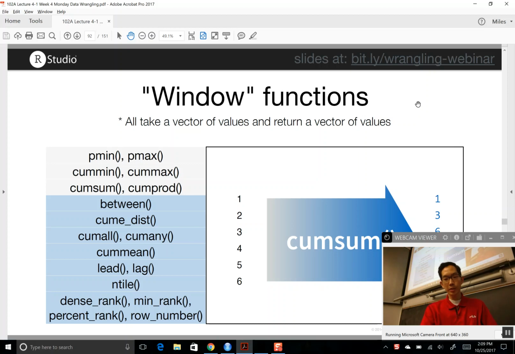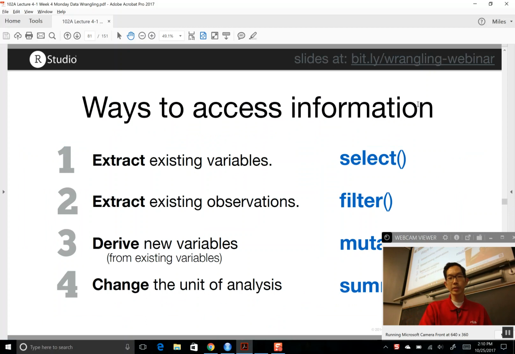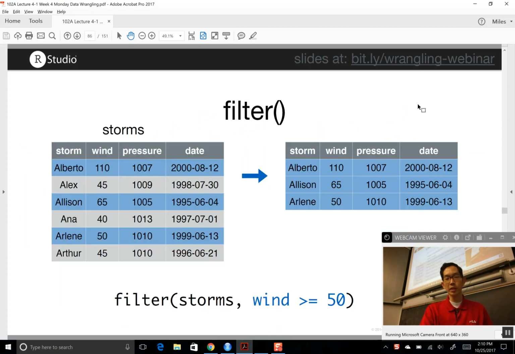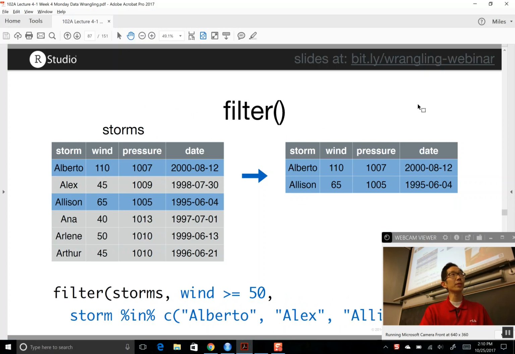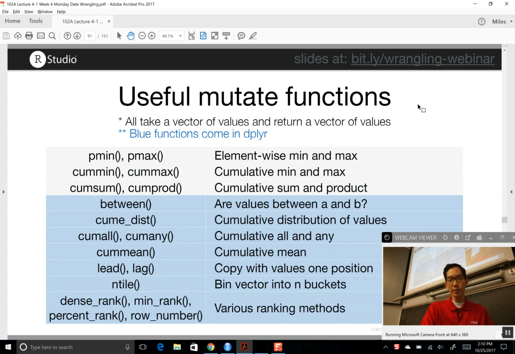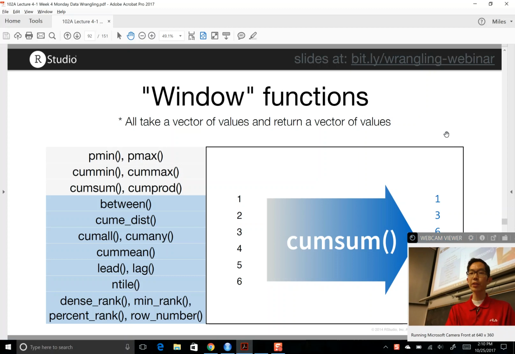So we are continuing on with dplyr. We left off on Monday. We covered select, which is for selecting columns, filter, which is for selecting rows, and mutate, which allows us to create new rows. And we said for mutate, the kinds of functions you want are window functions which take in a vector of values and return a vector of values.